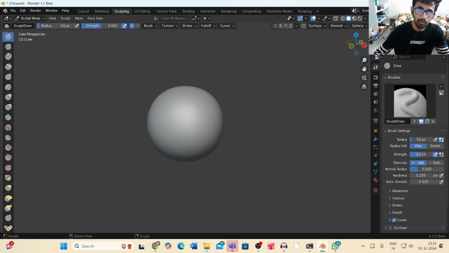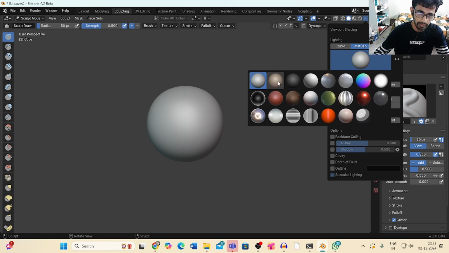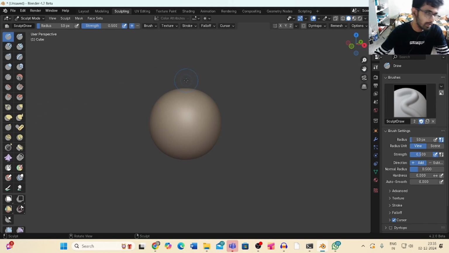So now let's change the viewport shading from this one to this one. It is called the studio lighting. So yeah, I'm choosing this one. So expand the panel, and we'll be starting with the secondary brushes. These are the brushes Blender calls secondary. They allow you to refine the shapes and add some details.